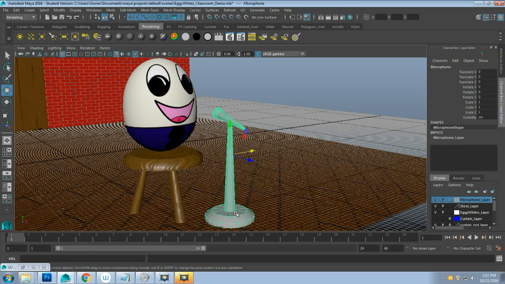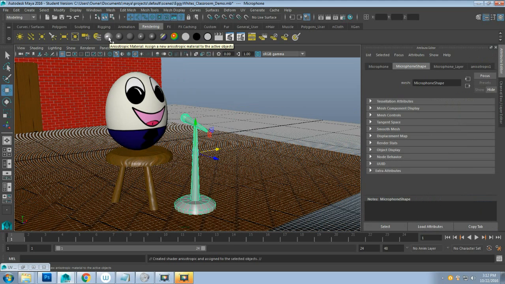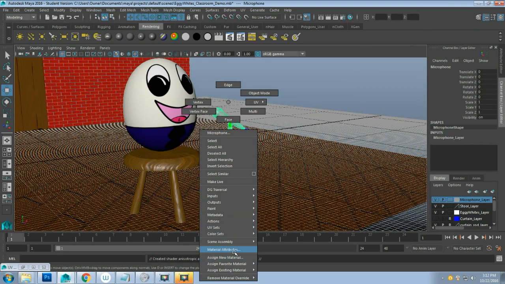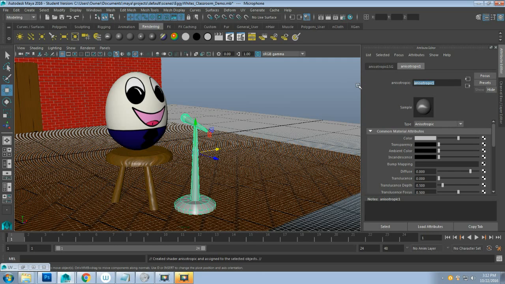Jump back in. I don't think we added a material to this yet, so I will go ahead and add. I'm going to do this because it's metallic and kind of shiny. So actually, that's probably too shiny. Let me grab that one. That's the antiscopic material. I'm going to right click on our object, material attributes. This will be microphone texture.